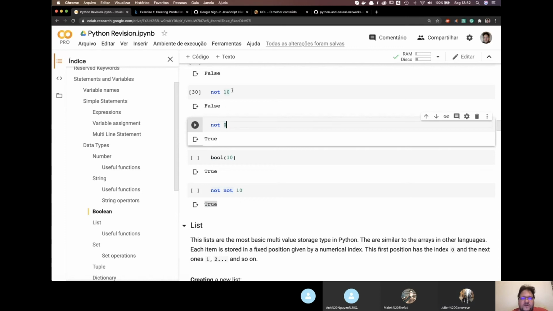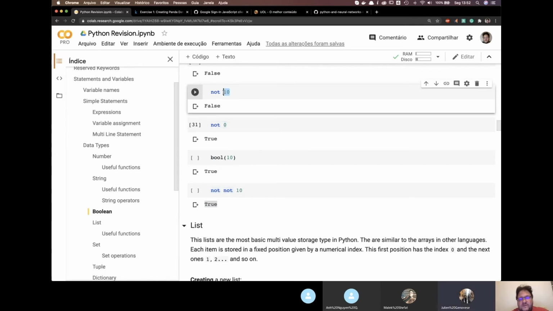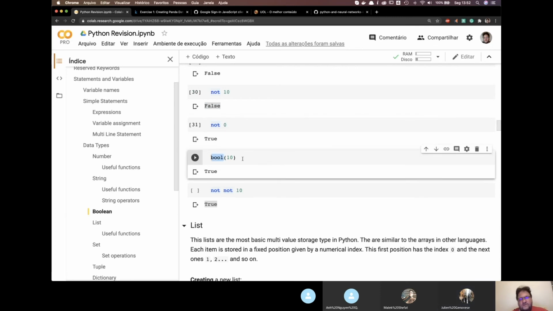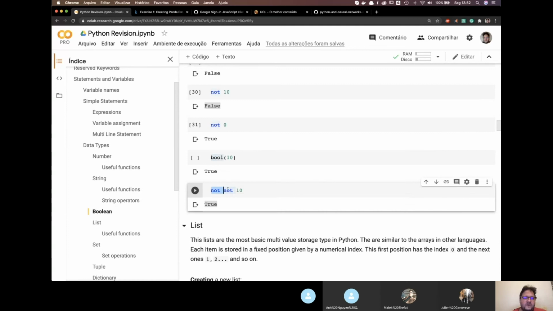If you do not on a number that is not zero, the number that is not zero is true, so not true, you have false here. This number 0 is false. If you do not false, you have true. And bool can be used to convert it directly to Boolean. You have this other option, which is equivalent to bool, that is, negate twice logically the value. Okay.